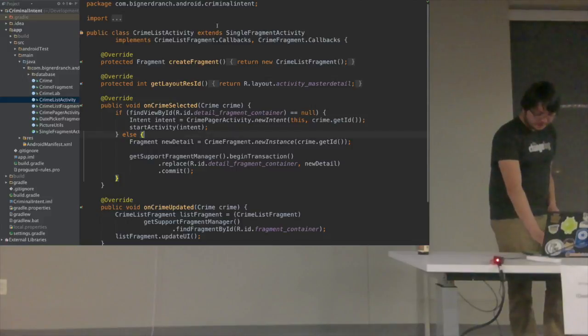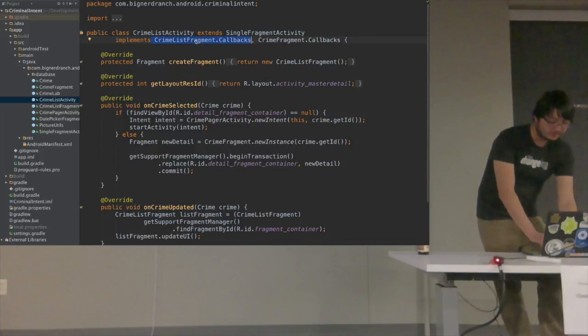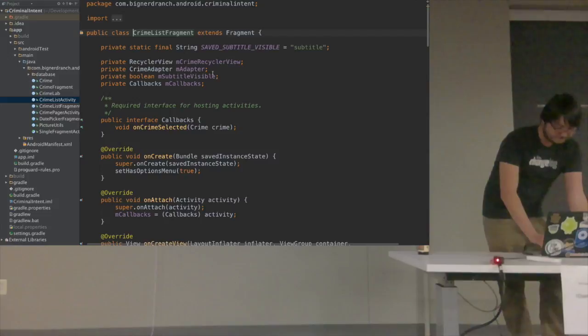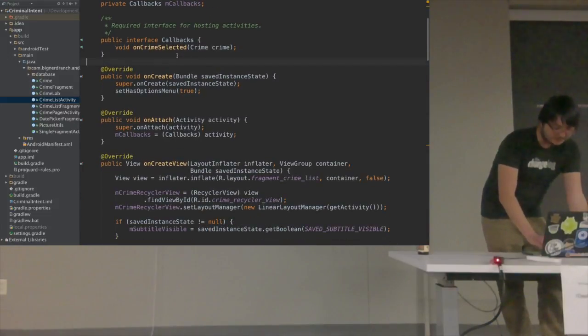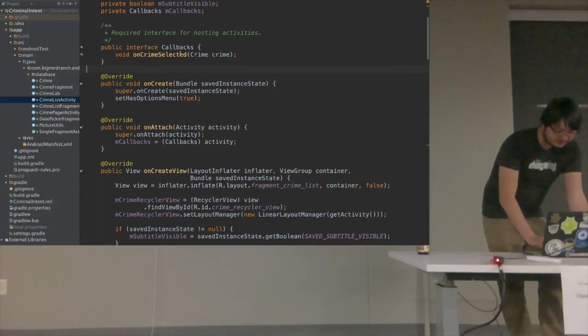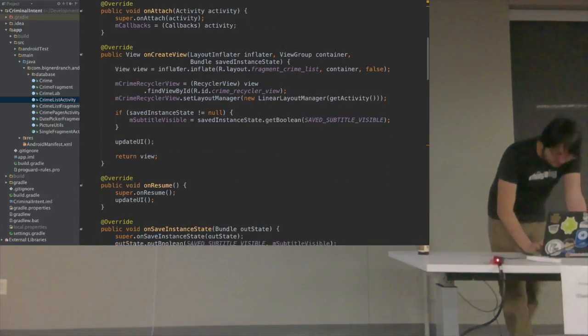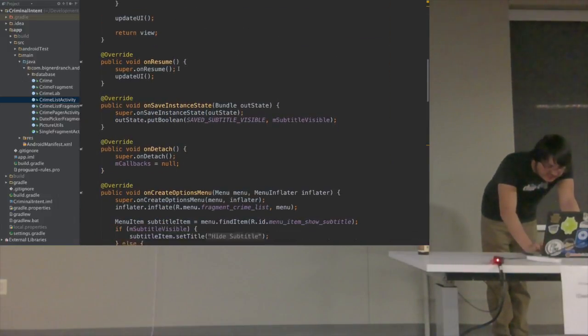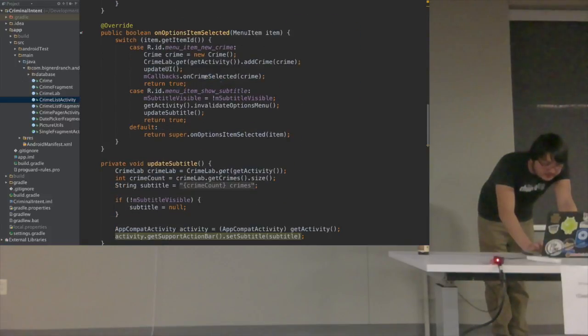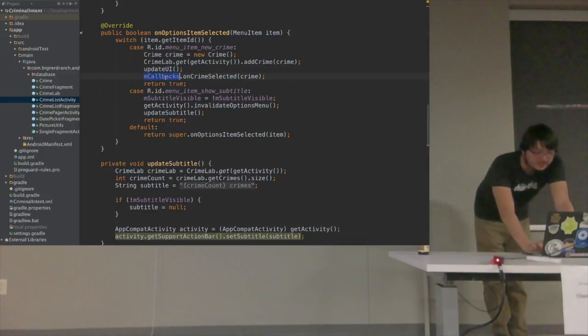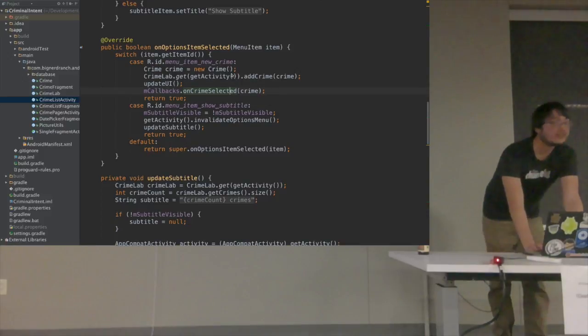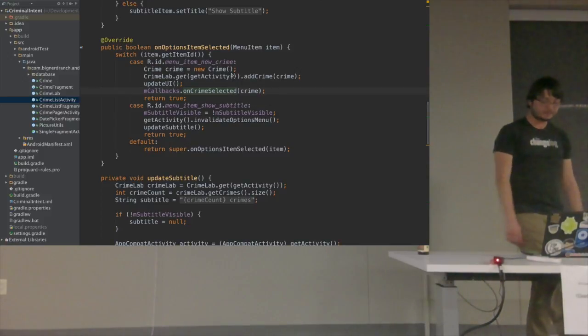And so this is up here. You can see how they're implementing the callbacks that the crime list requires. It has this callback interface, and within the click event, this click event right here, it's just calling this callback and saying that they selected a crime, and then it's passing it back to whichever activity owns this fragment.